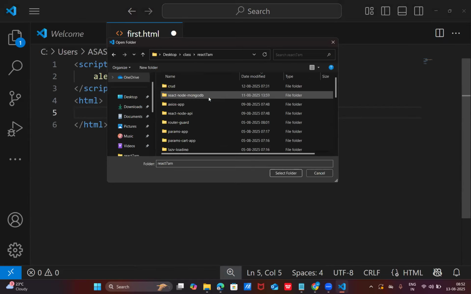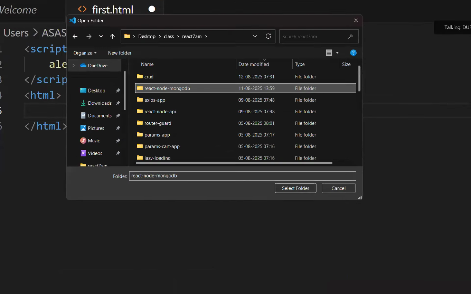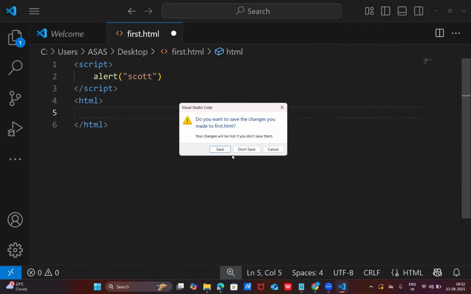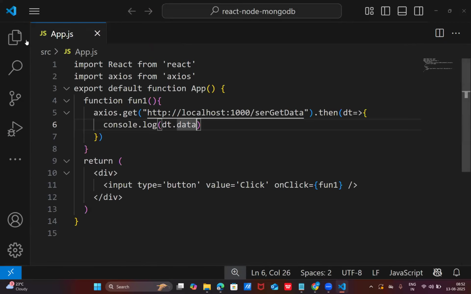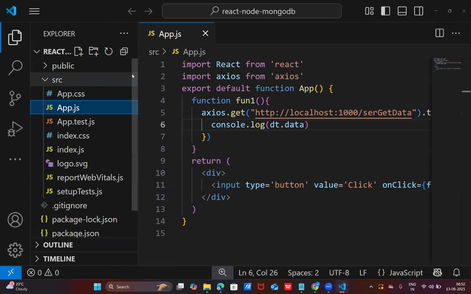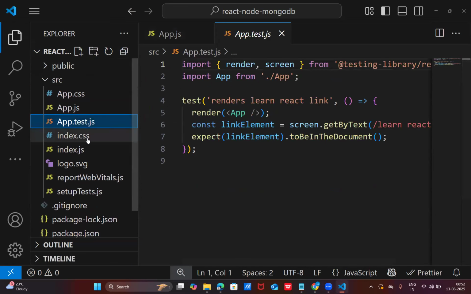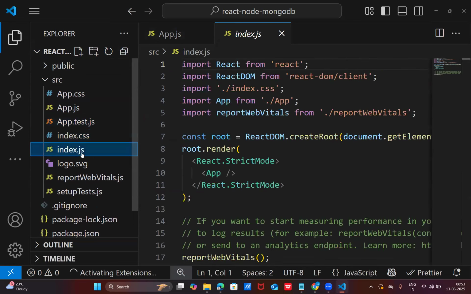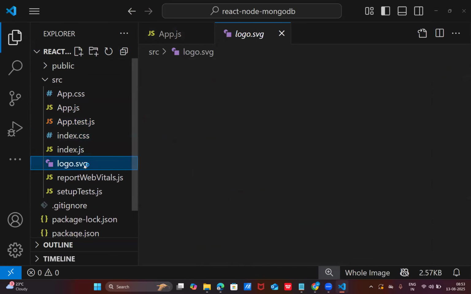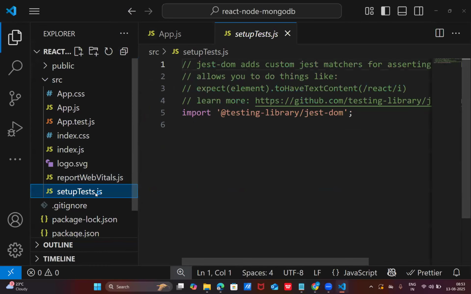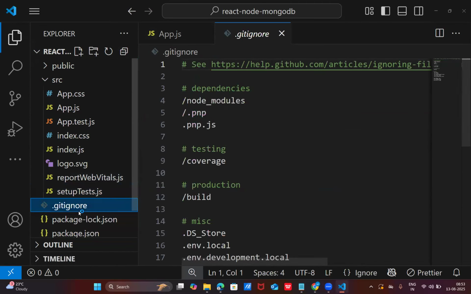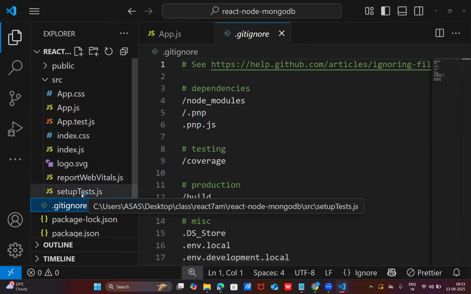So one React program I want to open, the React Node MongoDB project. I'm going to open that. Now you can see many files here, and you can simply switch to another file. The code of other files, including images, everything displays here too.